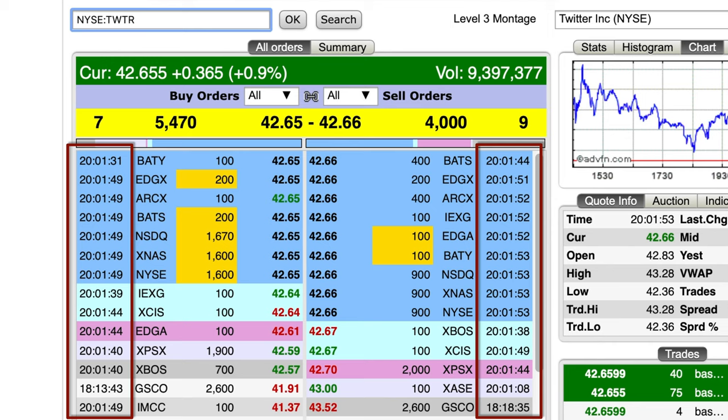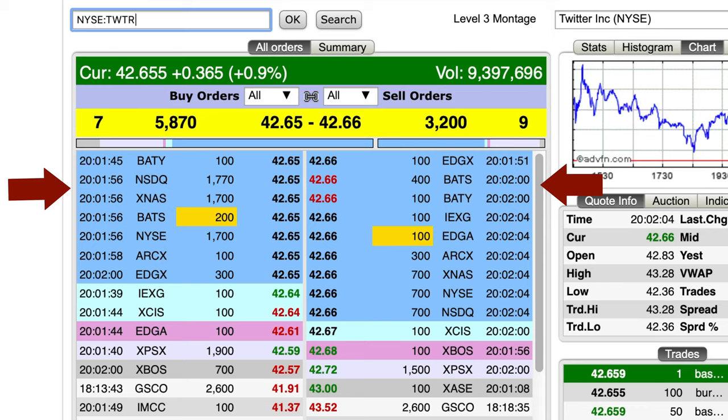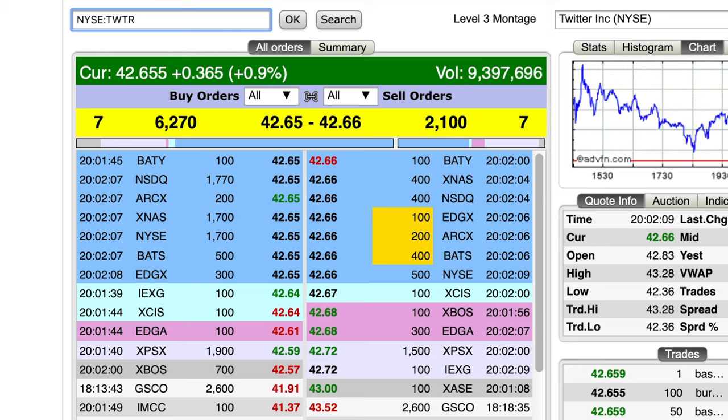So what that means for the trading platform is that these blue rows represent the best buy and sell orders available, and that's the info we see summarized on the touch. So now, based on that, you should have a clear understanding of how the Level 2 touch price works.